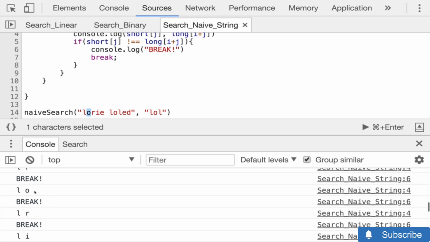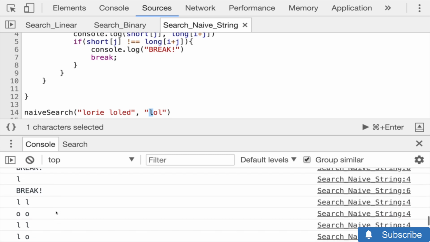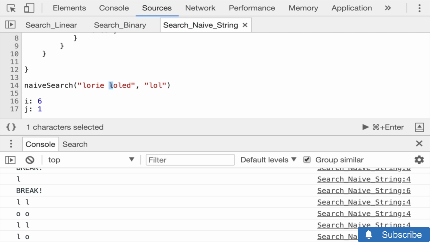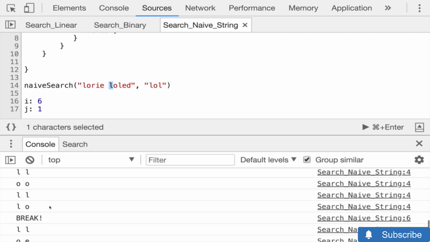So after that break, we do L and O, and that's not a match, so that's a break. Then we move forward again. This time, we're talking about R and L, and that's not a match, so we break. We keep going until finally we get here. And there's a match, so then we move on. And there's another match and another match.